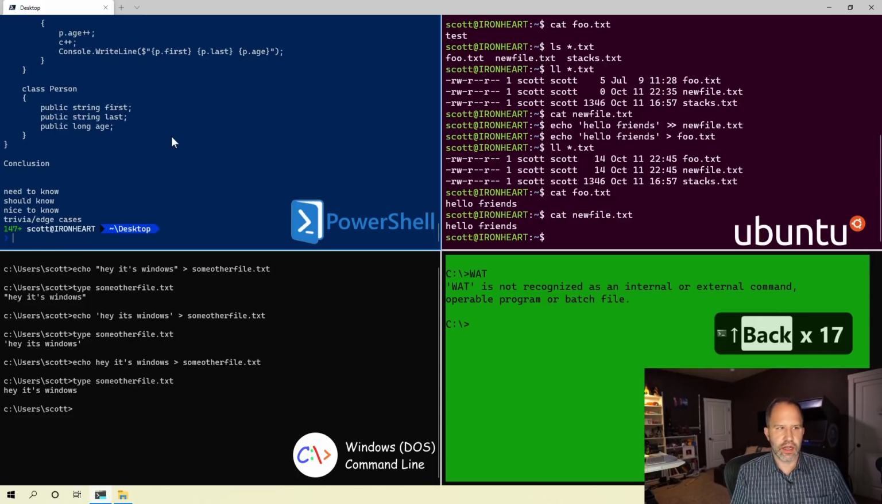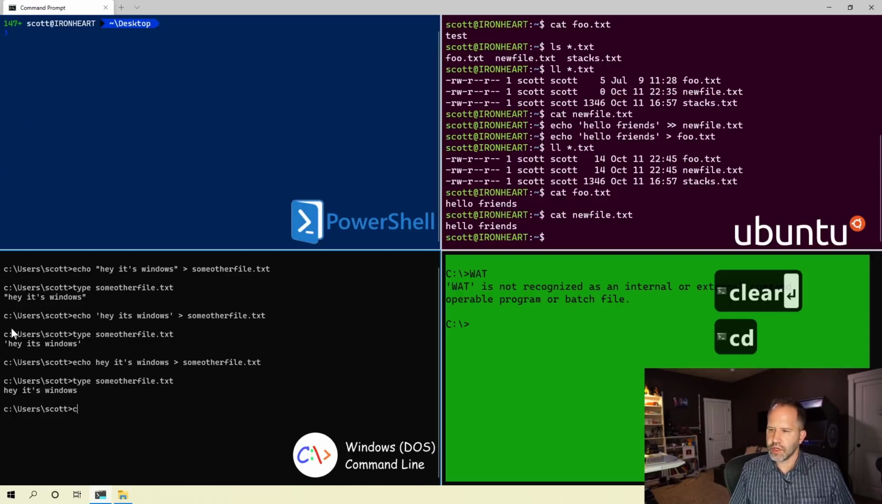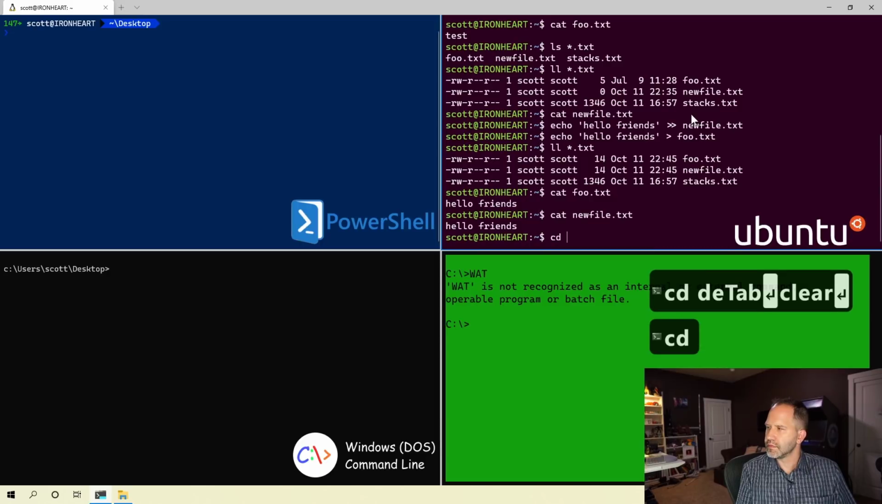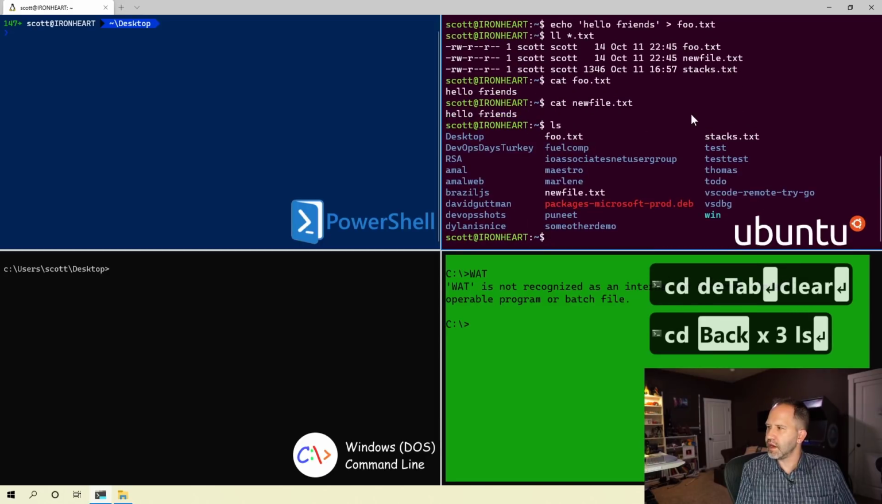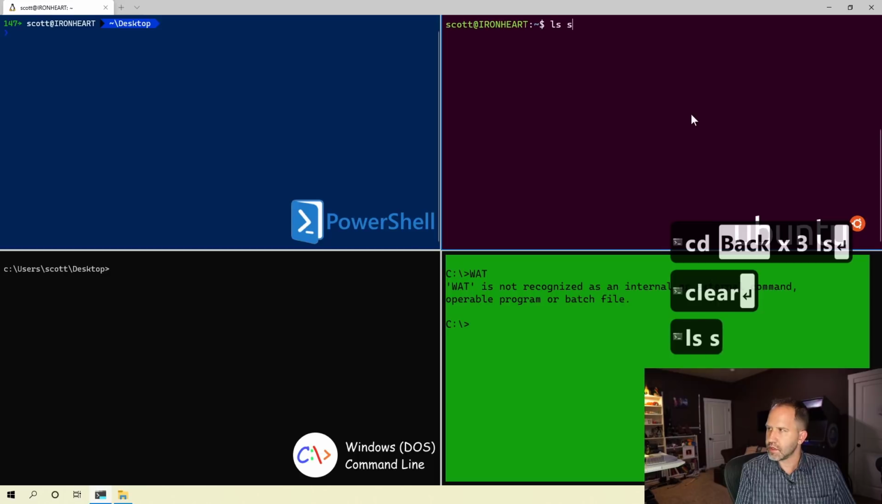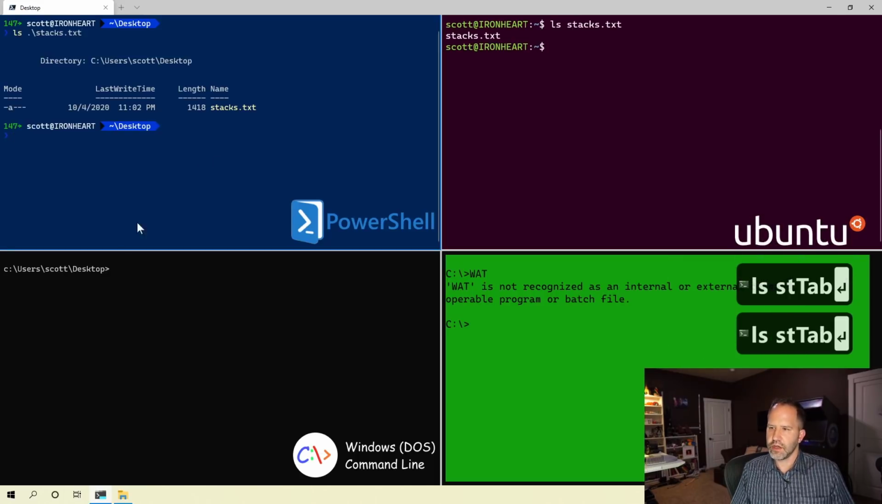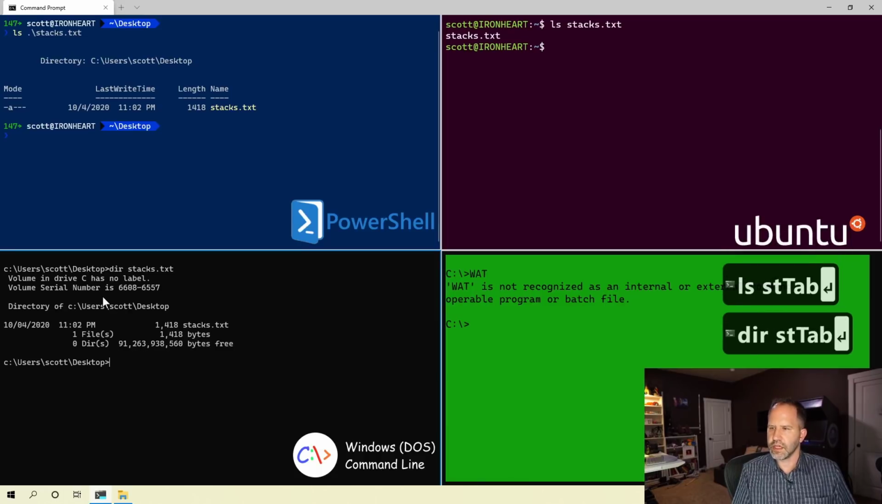Again, everyone is different. Let's clear our screens. Make sure that we're on the desktop on each shell, or we have that stacks file available to us. There we go. So I've got stacks here. Okay. So let's do Ubuntu first.